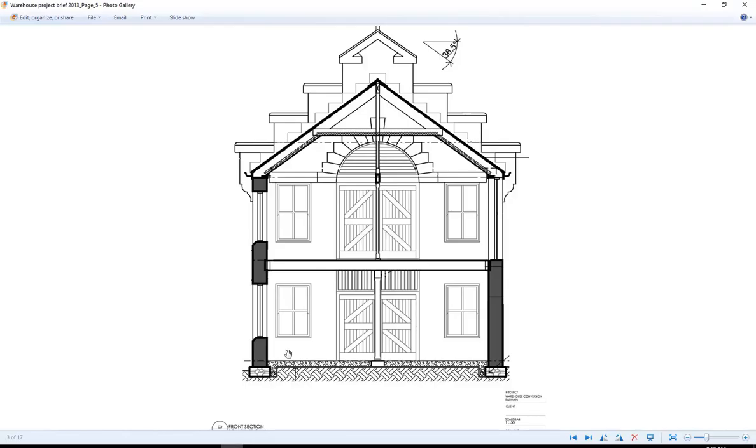I know, but we're going to pretend there is. Yeah. So we're just going to draw what's on this drawing. I know at the moment it's just dirt, but yeah, draw what's there in the drawing.